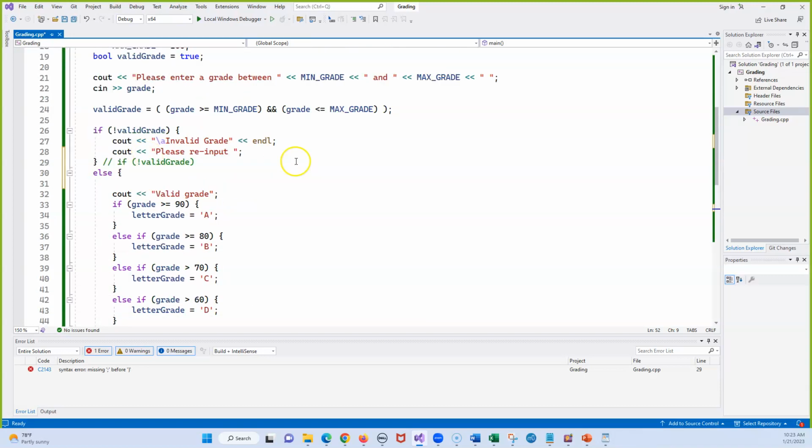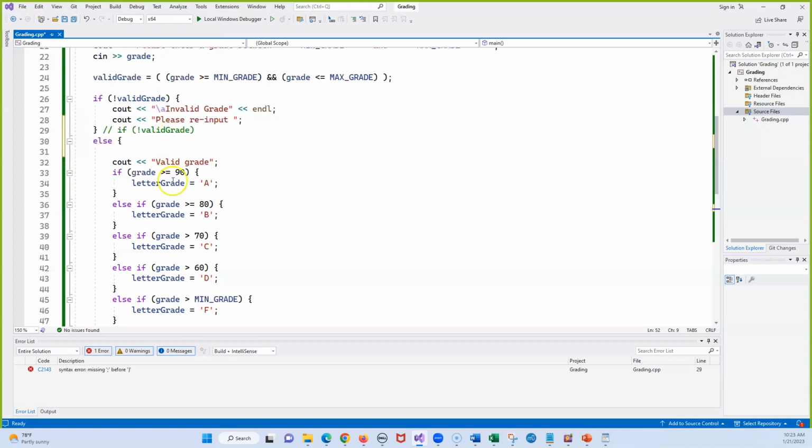So let's see what this says. We're saying here, if this is not a valid grade, basically, this is the same thing as saying if valid grade is false, or if it's not a valid grade. So now we're giving the user an opportunity to re-input. If it is a valid grade, then we're going to check to see what the valid grade is.